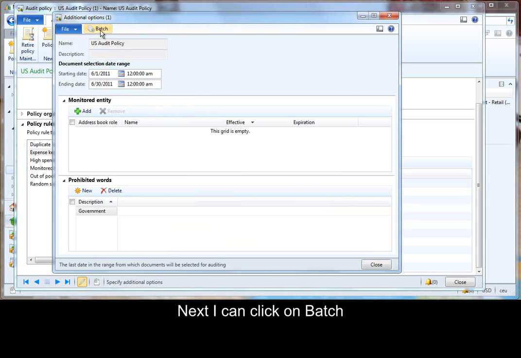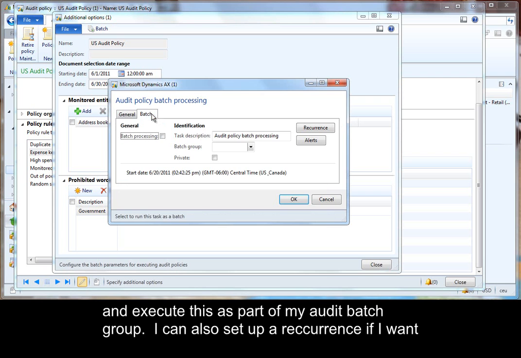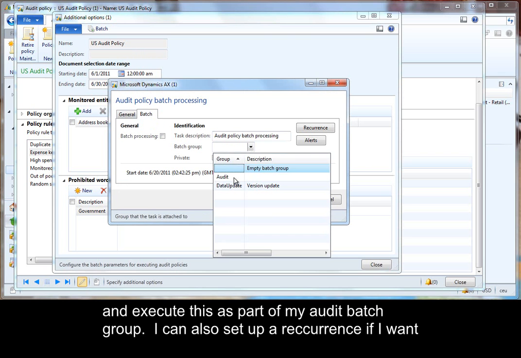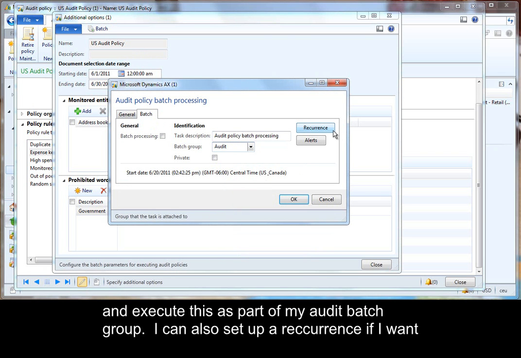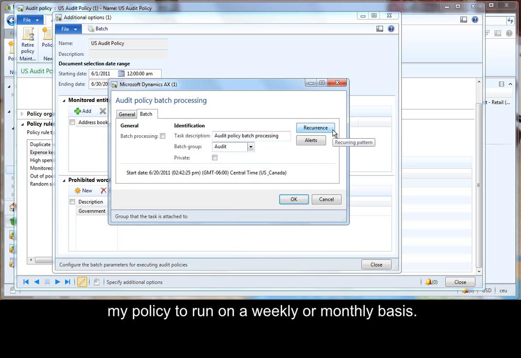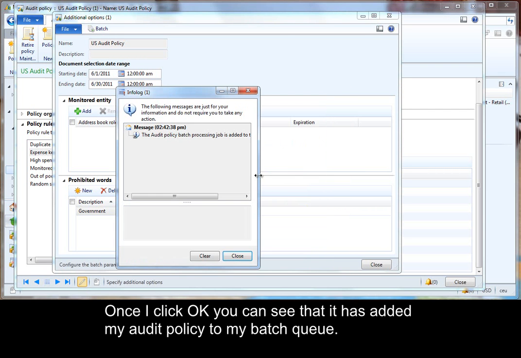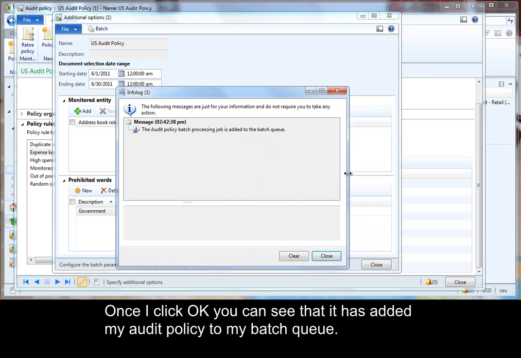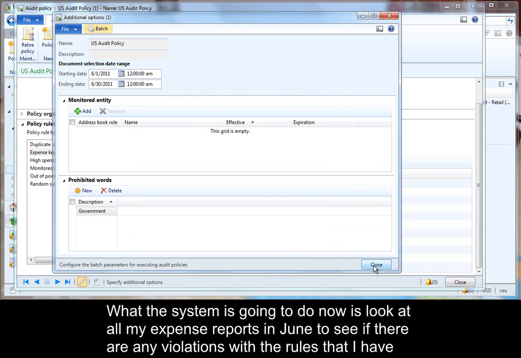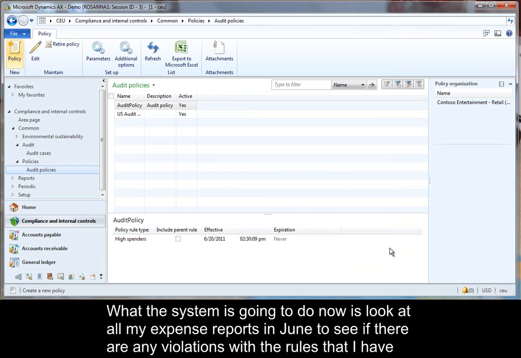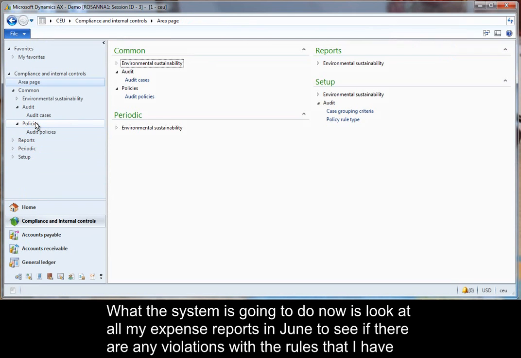Next, I can click on Batch and execute this as part of my audit batch group. I could also set up a recurrence if I wanted my policy to run on a weekly or monthly basis. Once I click OK, you can see that it has added my audit policy to my batch queue. What the system is going to do now is look at all my expense reports in June to see if there are any violations with the rules that I have set up.